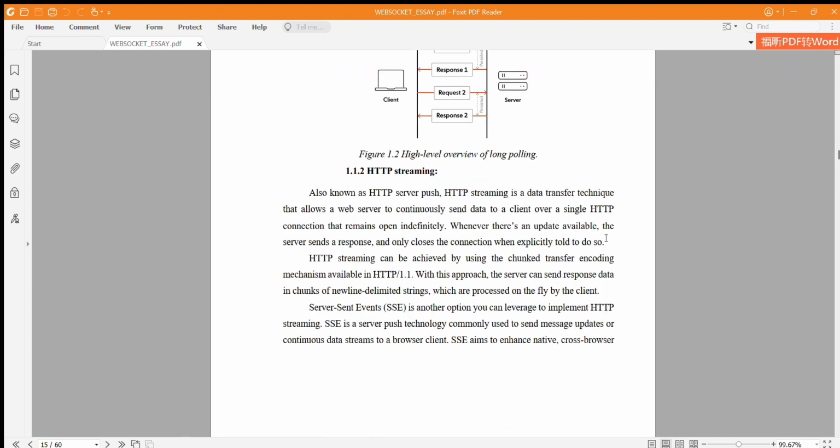So let's move on to HTTP streaming, also known as HTTP server push. HTTP streaming is a data transfer technique that allows a web server to continuously send data to a client over a single HTTP connection that remains open indefinitely. Whenever there is an update available, the server sends a response and only closes the connection when explicitly told to do so.